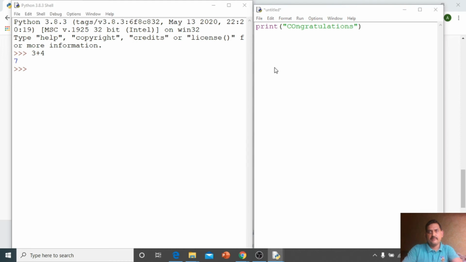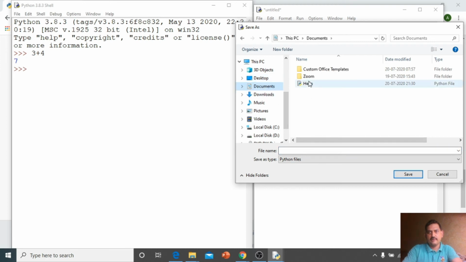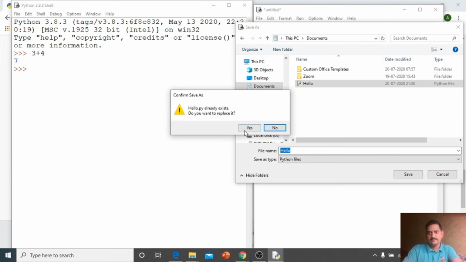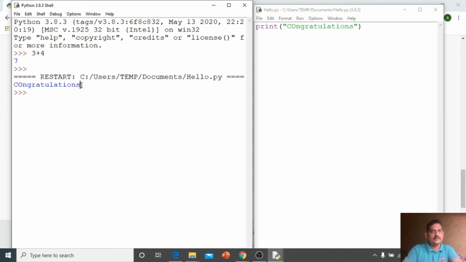Anywhere you can save this file. By default it will save the file in the location where it is installed. I will save it, say, in my documents, and give it the name hello.py. If you don't give the extension, it will save it with that extension. In my case a file exists, so let me replace it. Now in order to run it, you click on Run. The shortcut is F5. Once you press F5, it is executed, and here the output is displayed.